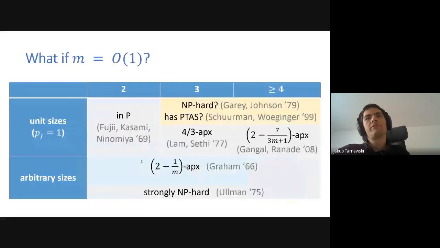Okay, so if m is bounded, then this is what we know. First let's look at the special case where jobs have unit sizes. If you have 2 machines, the problem is in P. This is known since the 60s. There are multiple quite different algorithms that solve it in P.